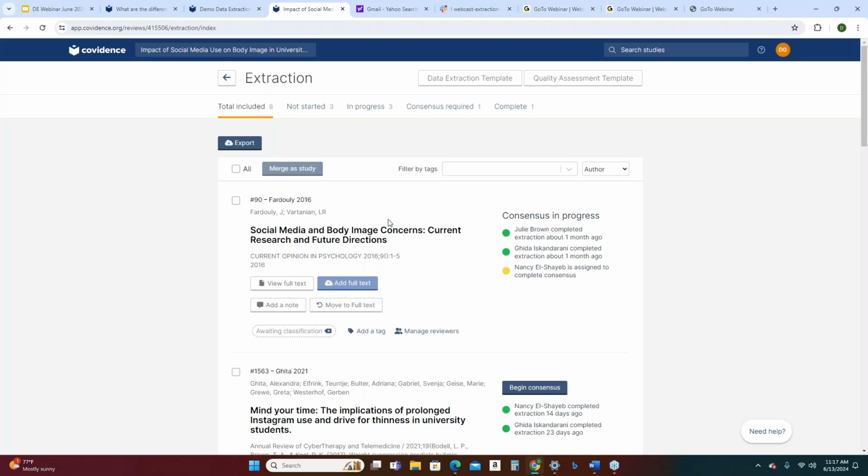So this is what we're looking at here. What you're looking at here is a published template. I'll go ahead and click on the data extraction template. If you notice here, the data extraction template and the quality assessment template are now white. This is because the template has now been published. So once you publish the template, it will be white, both the data extraction as well as the quality assessment template.